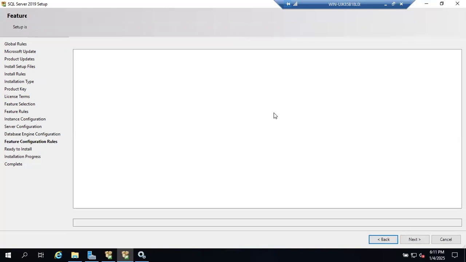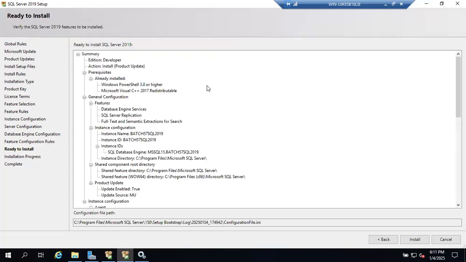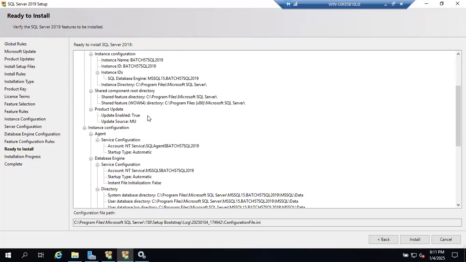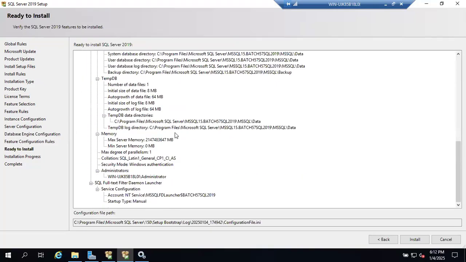Okay, that's it. Whatever objects we have selected and whatever names we gave, it will prepare a command. That command will be stored in the configuration file.ini. Once we click this install button, this configuration file.ini will be called in the command prompt, with the inputs that you have selected. So SQL Server will be installed, guys.